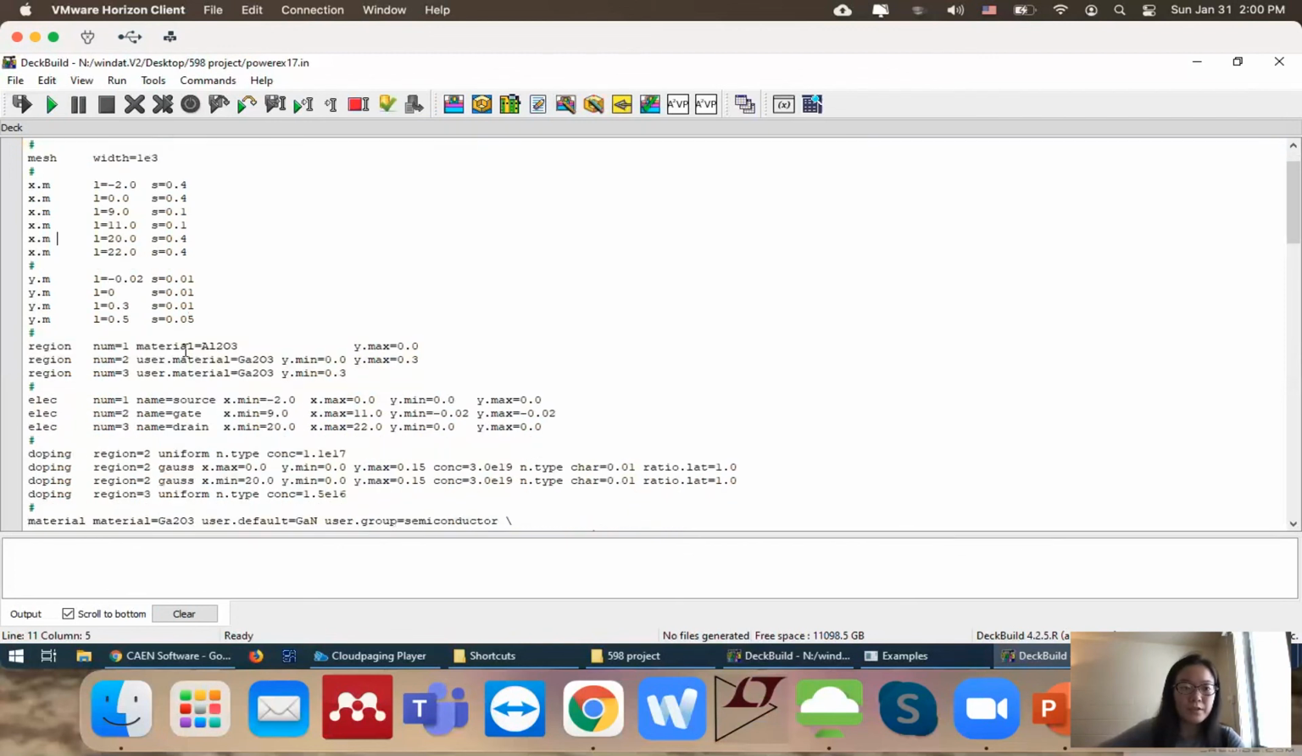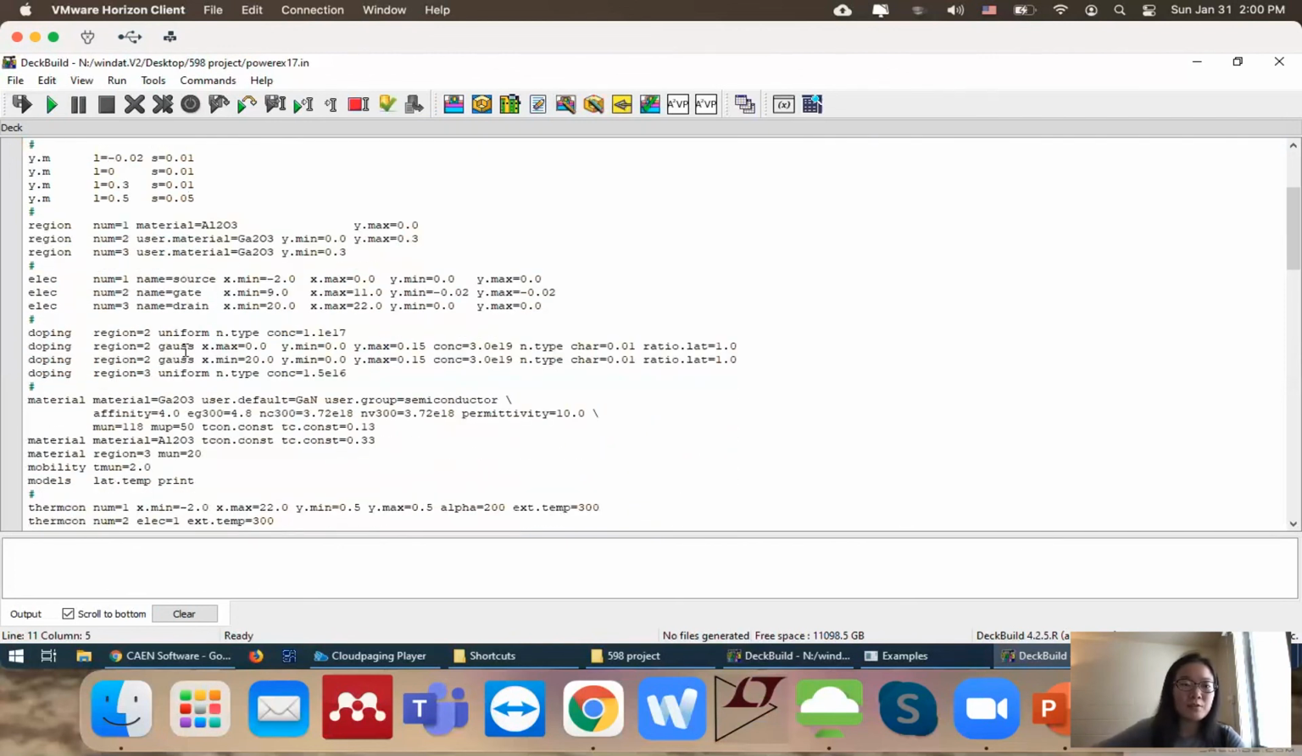After we define the mesh, we have not created our device structure yet. So here, this region command means we're going to create our device structure. First is the region, and then region number 1, we give the material aluminum oxide, and then we have y.max equal to 0.0. So actually the region we are building here is a rectangular region. We are supposed to give x.min equal to something, x.max and y.min. But here, why does this code only show the y.max?